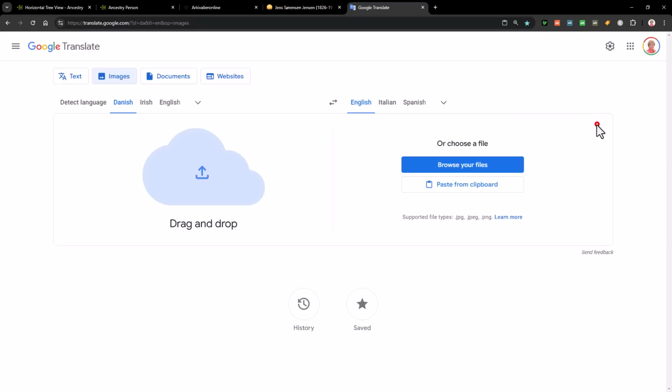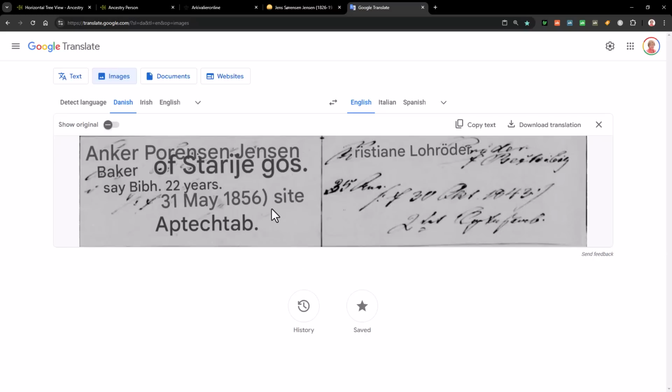All right, so maybe I have to close it out here. All right, here we go. And now I can paste from clipboard. Look at that. It's translating. All right, so it did translate some of it. So he was a baker. That was his occupation. And so it did try to translate some of it. Her name was Christiane Schroeder. So it missed some of it.